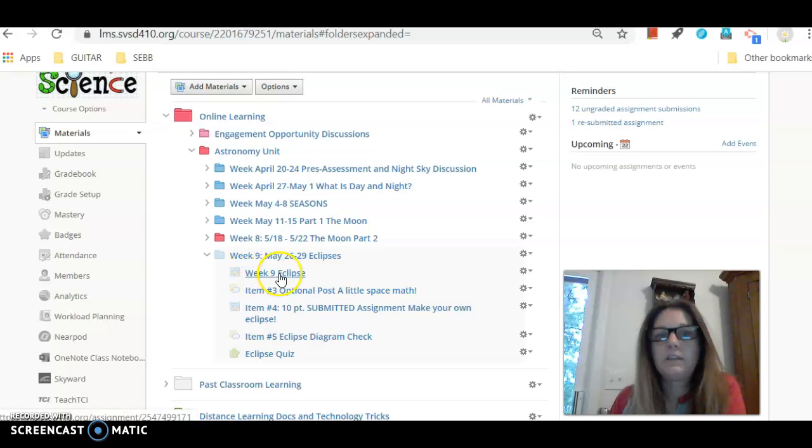So I've just taken us from this document that will guide your entire week's lesson back to the folder, where if you choose, you can do your post here. But this is where you will submit your model of the eclipses. And then this is where you will take the quiz that you will be graded on. And remember, item 5 is checking your model, checking your pre-thinking.